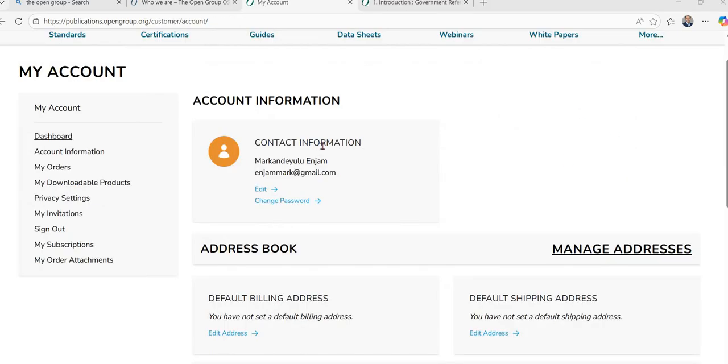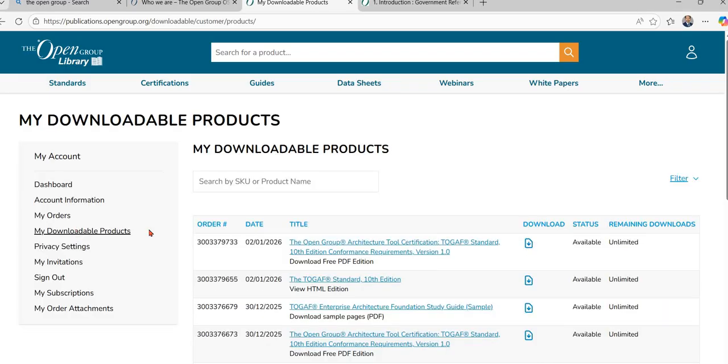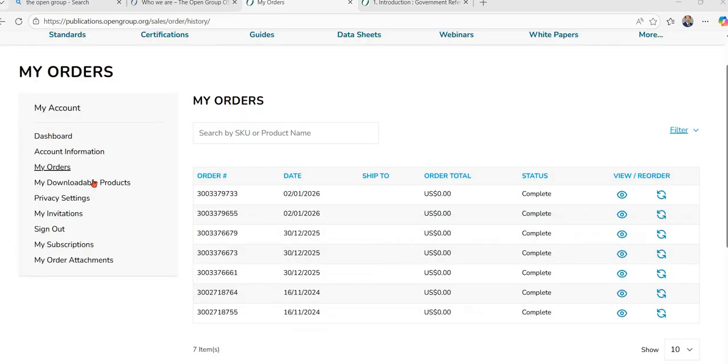Once you have added it to your orders, download products. Here you can see the download products.